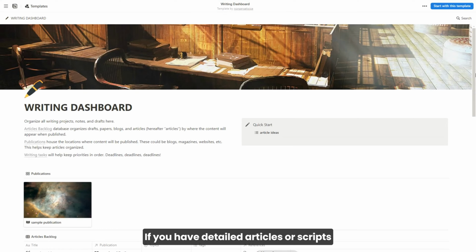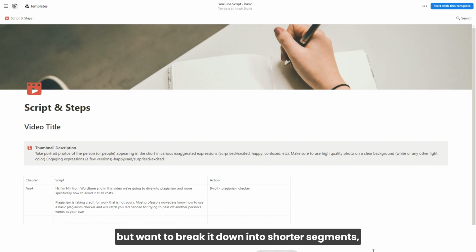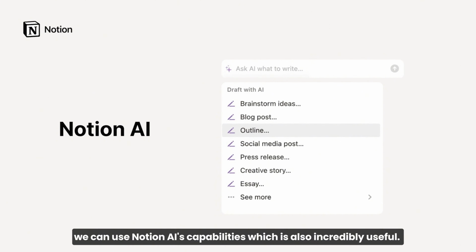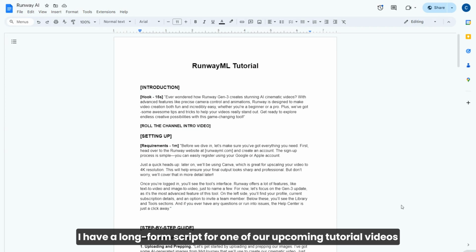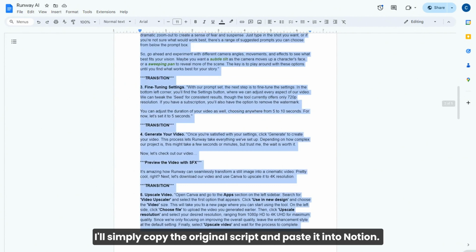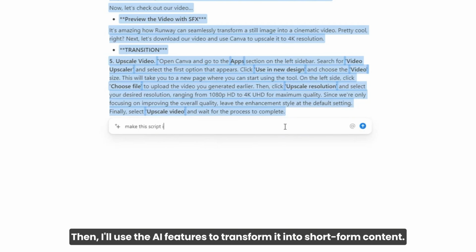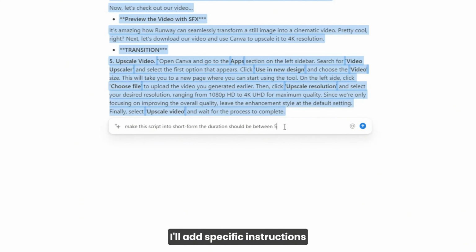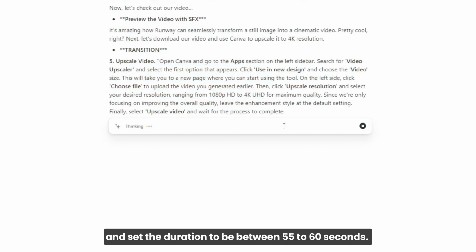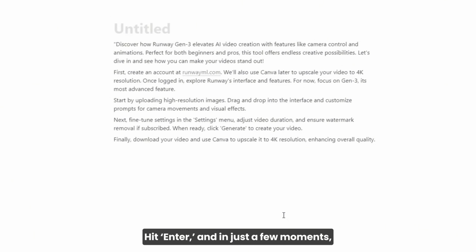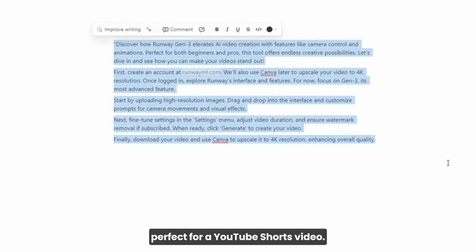If you have detailed articles or scripts but want to break it down into shorter segments, we can use Notion AI's capabilities, which is also incredibly useful. For example, I have a long-form script for one of our upcoming tutorial videos on our channel. I'll simply copy the original script and paste it into Notion. Then, I'll use the AI features to transform it into short-form content. I'll add specific instructions and set the duration to be between 55 to 60 seconds. Hit enter, and in just a few moments, you'll have concise, ready-to-use content, perfect for a YouTube Shorts video.